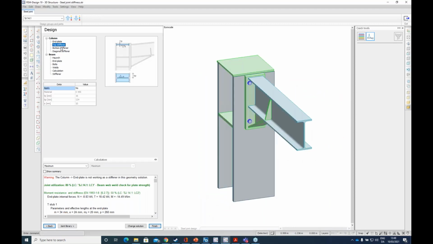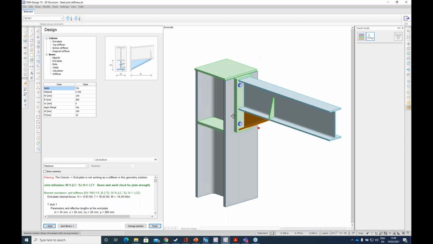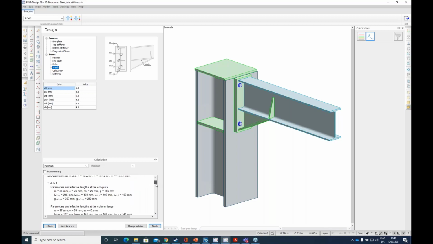And I can enter all of these components here. I can customize them, change their dimensions, their materials. This is the thickness. For end plate stiffeners, diagonal stiffeners, if it's the case, the haunch and the bolts and the welds. And I get a detailed calculation here for these components, including the stiffness calculation, the rotational stiffness of the joint. According to Eurocode, I can see here the stiffness.